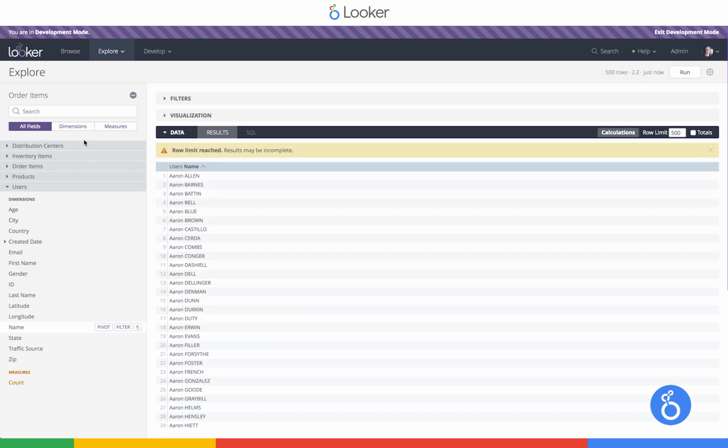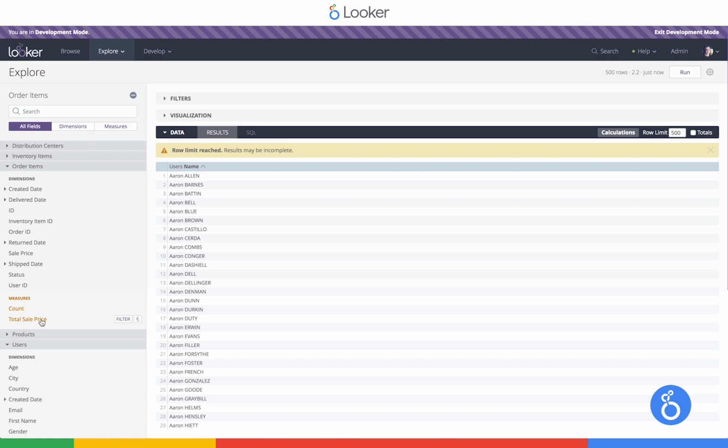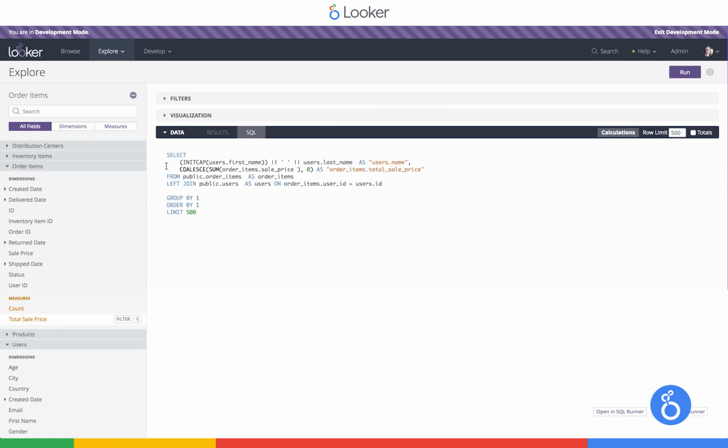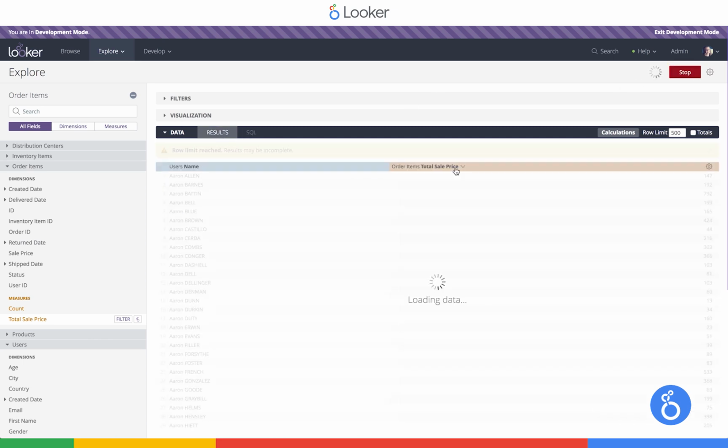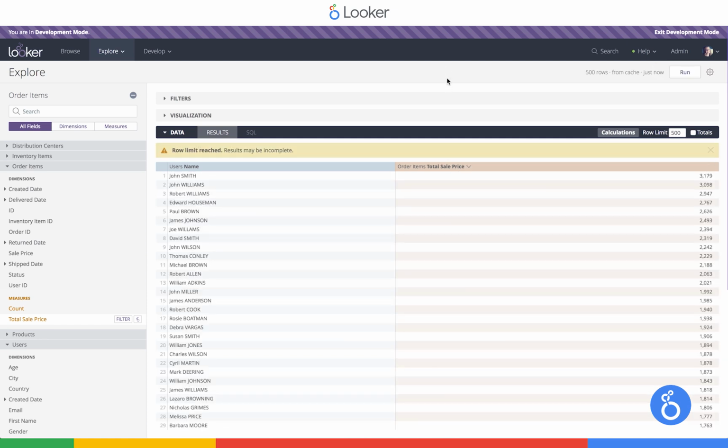Let's see this broken down by the total sales price these individuals have sold. So we can see total sales price appears here under order items. And we can also see that Looker is making this necessary join out to users in order to write this query. So let's give it a run. Now by sorting on this column, we can see the highest sales price for a given user's name is John Smith. Perhaps we have a couple John Smiths here, so let's actually count these out.